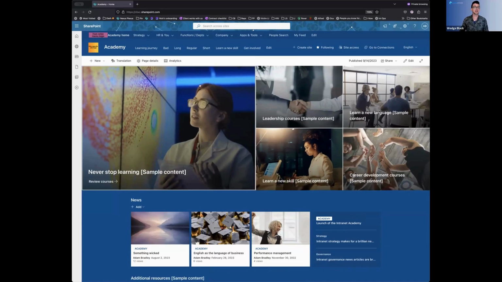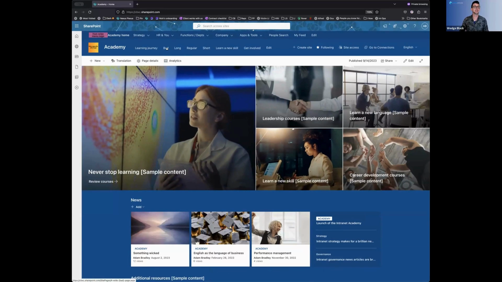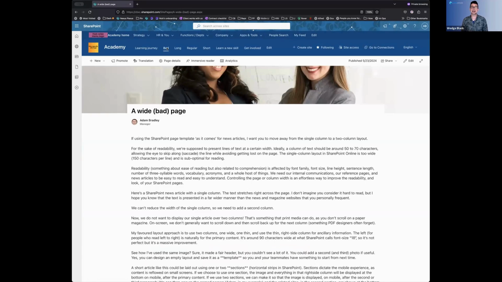So I promised a bad page first. Here I am in the navigation. I'm clicking on bad, and this is a regular SharePoint page. If you use the default templates in SharePoint Online, it's very easy to say, well, I've got 400 words, or someone has emailed me 600 words in a Word document.